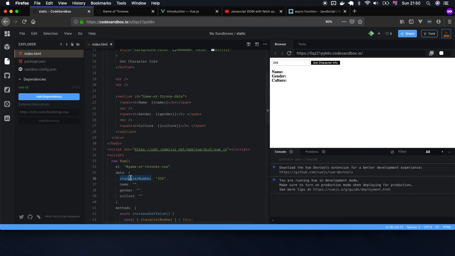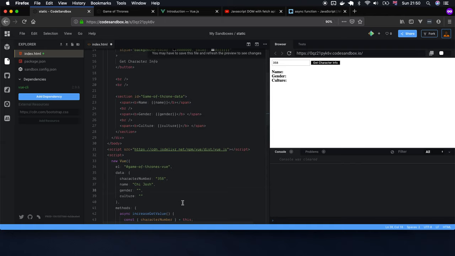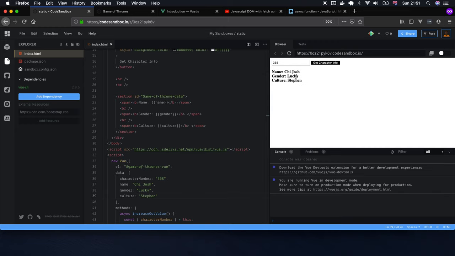Name is automatically binded to name. Gender is automatically binded to gender. Culture is automatically binded to culture. So if we come here and write name Josh, gender Lucky, and culture Steven, and we save this, when we refresh this page, we expect that name, gender, and culture would be equal to Josh, Lucky, and Steven. So if we refresh this page, we have Josh, Lucky, and Steven.